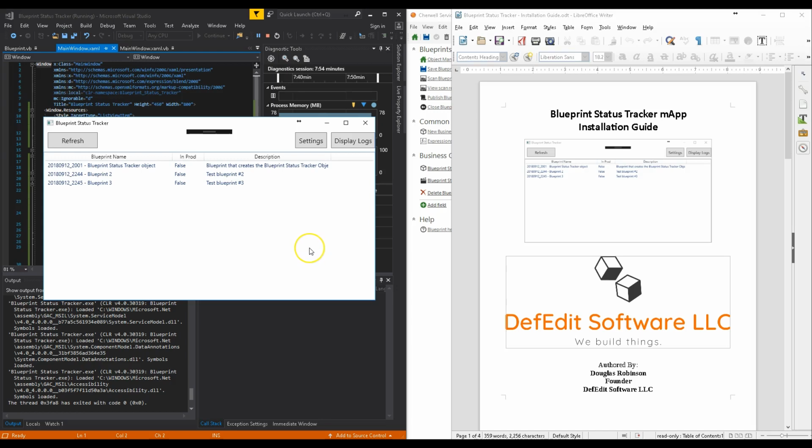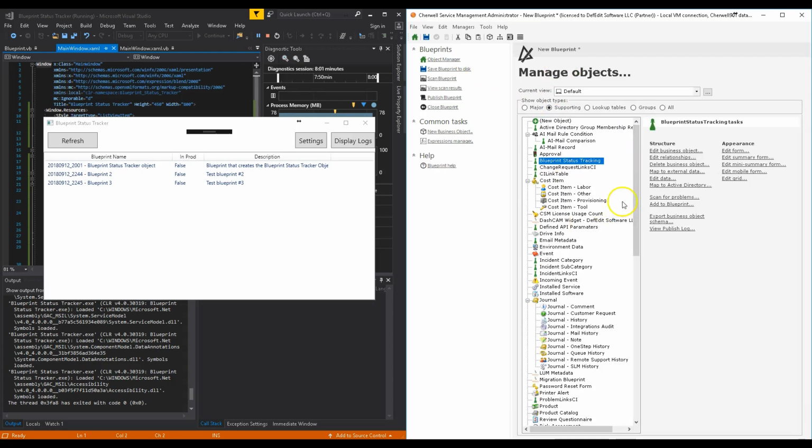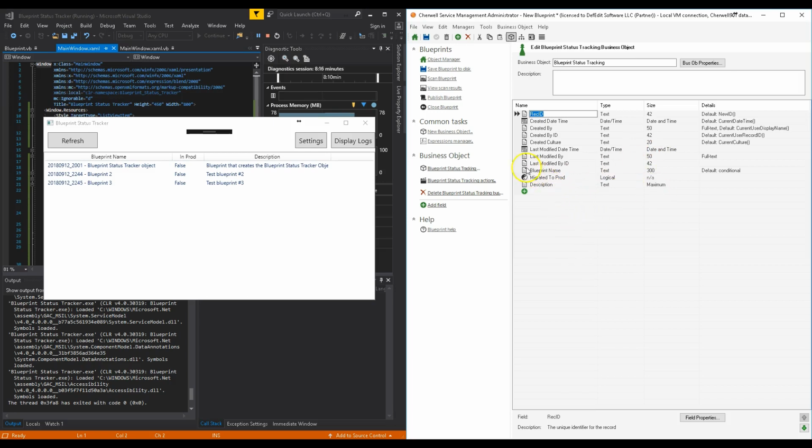Now this is going to be both a Cherwell map that exists in your Cherwell system, which is over here. I'm actually working on finalizing that and putting that into a map file right now, as well as a .NET application that will sync data through your Cherwell API using that map. So what we have in this map is a new Blueprint Status Tracking business object, and this holds a couple of fields, namely blueprint name, a logical for whether a blueprint has been migrated to prod, and a description field.